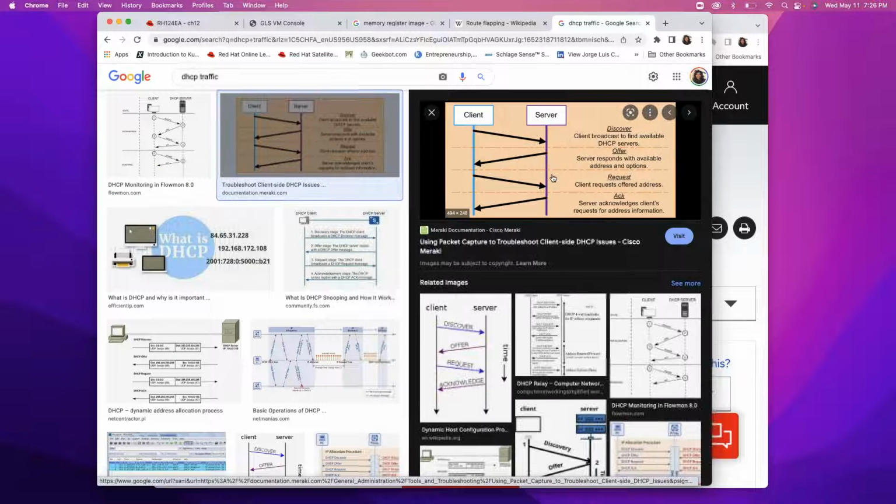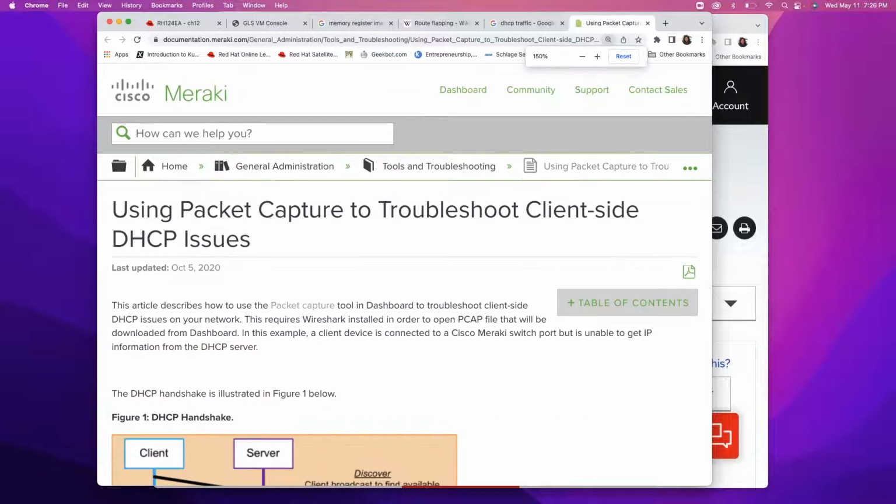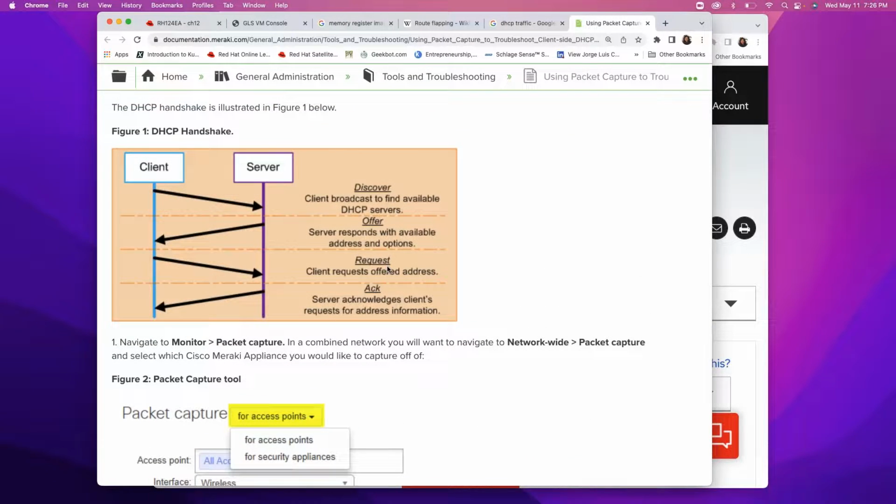Here's another one that gives you a breakdown right here. A client broadcasts to find information. So I'll make that bigger here. And then somebody offers, right? The client requests the offered address, and then the server acknowledges the client's request for address information. And that's what happens every time you plug up your laptop, unless on your network you have it set so my MAC address is always going to get this IP, or these servers on my network are always going to get these IPs, right? Depends on how you have your network set up.